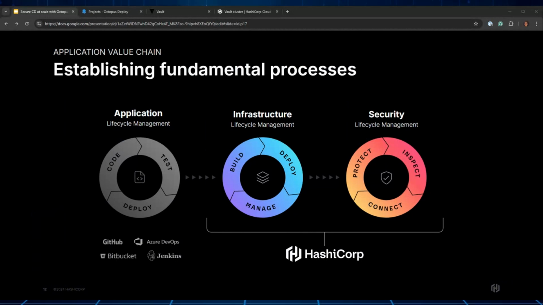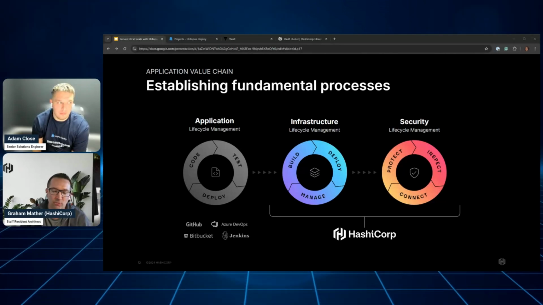Right. So I talked about infrastructure lifecycle management, security lifecycle management. The application lifecycle management is obviously where Octopus lives, and so these solutions go hand in hand. It's a natural fit, right? So application lifecycle management, code, test, and deploy. Adam talked about that. Infrastructure lifecycle management, right? This is actually deploying and managing and configuring your multi-cloud environment. And that's really where Terraform shines.